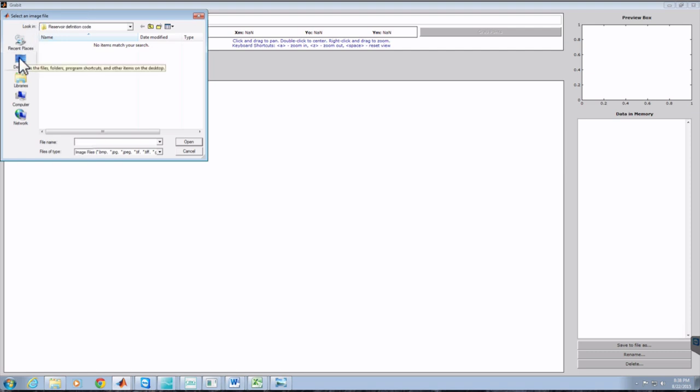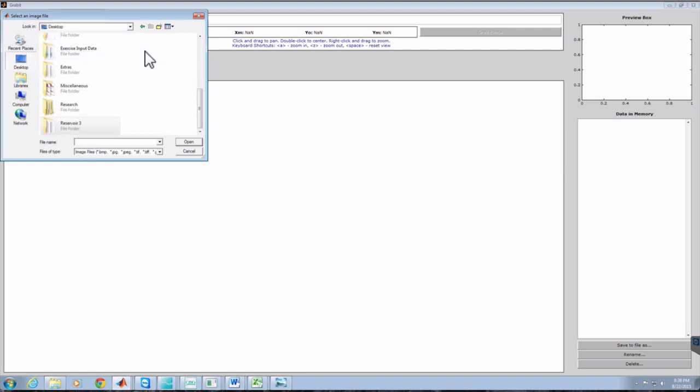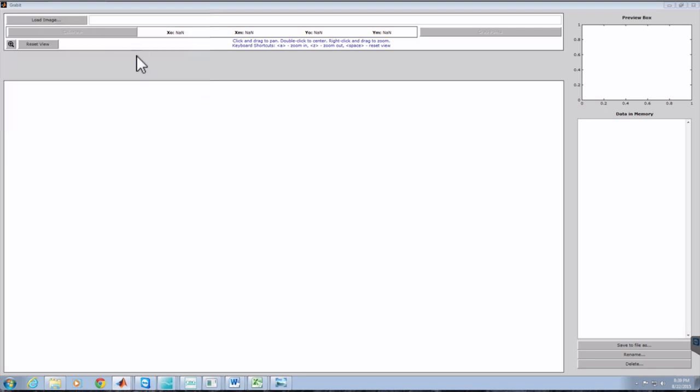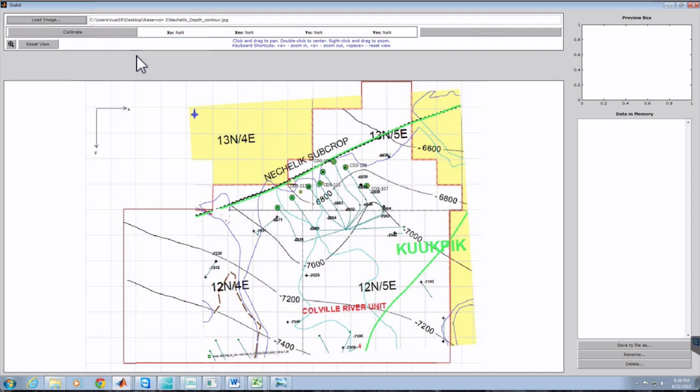You search for your contour plot. I think mine is under, this is mine. So you load your contour plot. The next thing you need to do is you need to calibrate. So you want to tell MATLAB what direction your x-axis is in. You want to tell MATLAB the scale of your x and the scale of your y-axis as well.